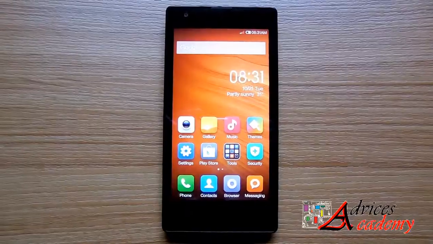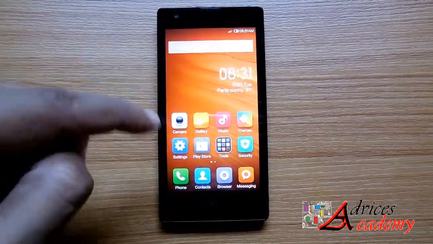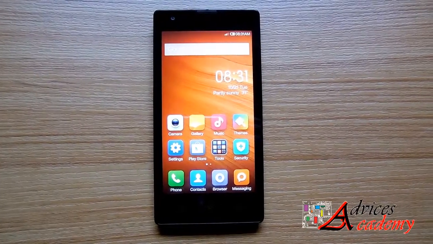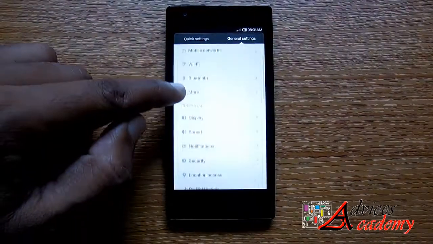The Xiaomi Redmi 1S is the hottest selling smartphone of Q4 2014, and in this video we will be showing you how you can enable do not disturb mode on this phone.